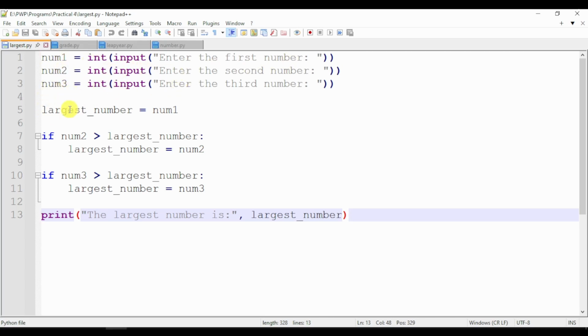Next I am assigning one variable, largest number, equal to num1. I am taking a single variable, that is largest number, and I am assigning the num1 value to it. Next, I am using if condition. If num2 is greater than largest number, so in our case if num2 is greater than num1, the largest number will become num2. Automatically the value from num2 will be stored into largest number.